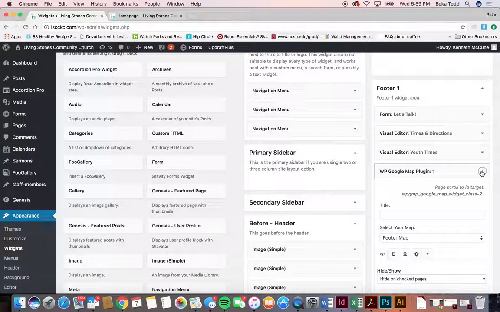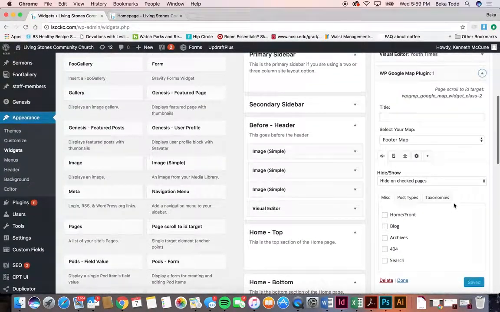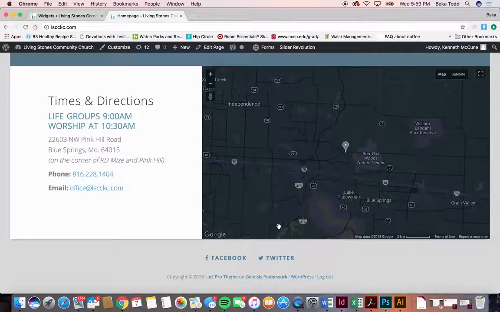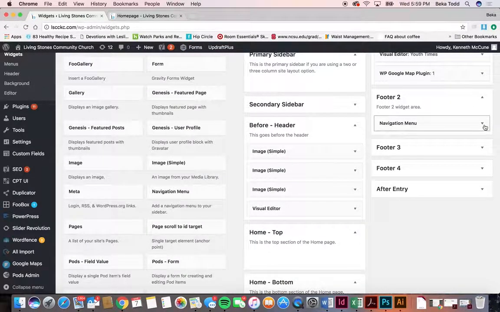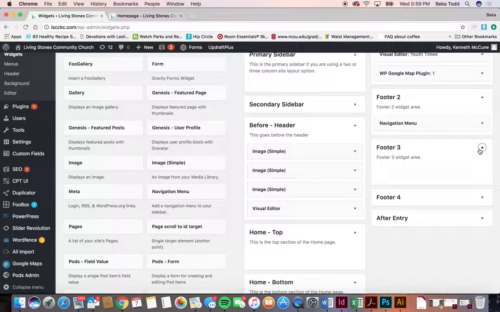And then on your Google Map plugin, this is just your footer map, which there's probably only one map, and we'll look at that when we get down there, but just have one map here, so you don't actually have to change anything there. The only things you might change are those text items, which I've shown you, and you can update those as needed. Then we have our social media homepage navigation menu here, and that's it.